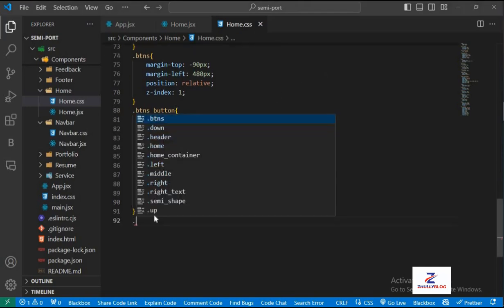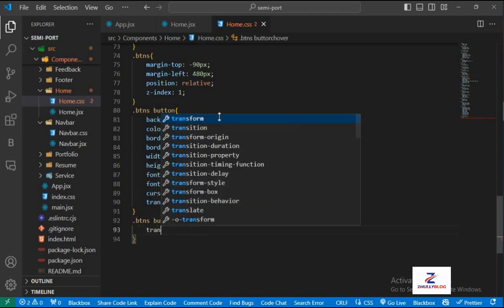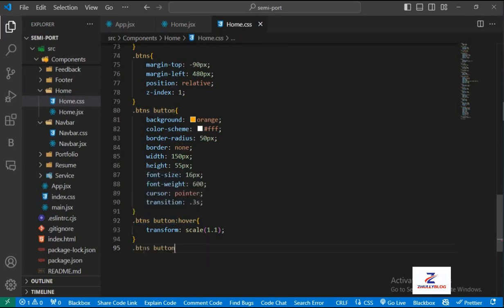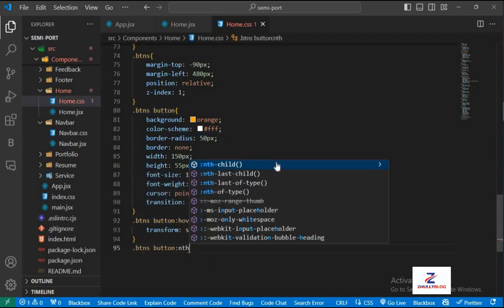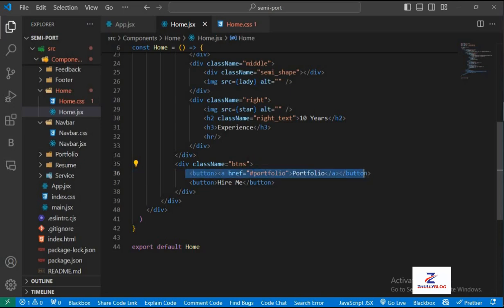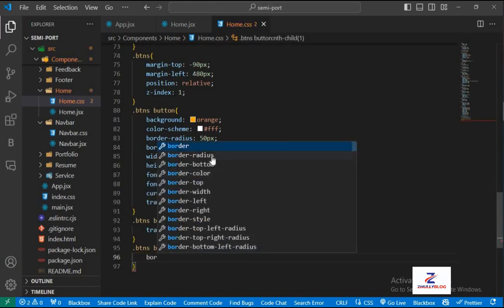Okay, so we're going to start with this button, the hover effect. Let's open the hover effect. Transform, we're going to add a scale of 1.1. That means if you hover on it, I have a scale of 1.1. Now we're going to choose each of the buttons, okay, using the nth child. This is the first button we are choosing, the portfolio button. So it takes nth child of 1.